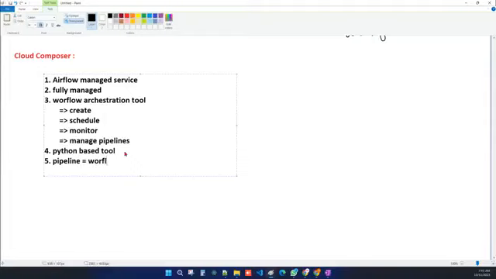Nothing but a workflow, right? Nothing but a list of tasks connected to the list of tasks, and usually here we call it a DAG. A DAG is nothing but a directed acyclic graph, nothing but a pipeline, nothing but a workflow, nothing but a list of tasks connected together to achieve something.